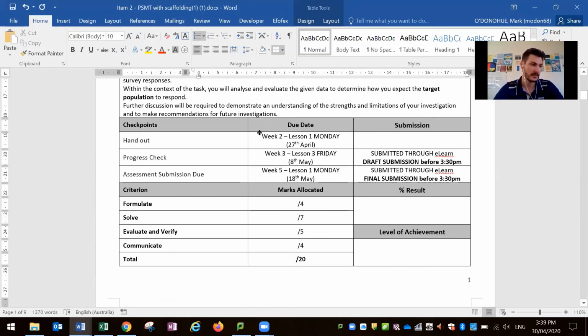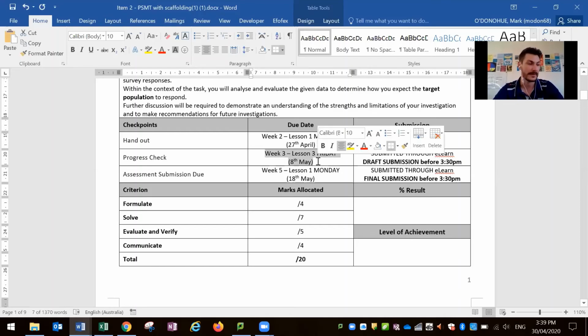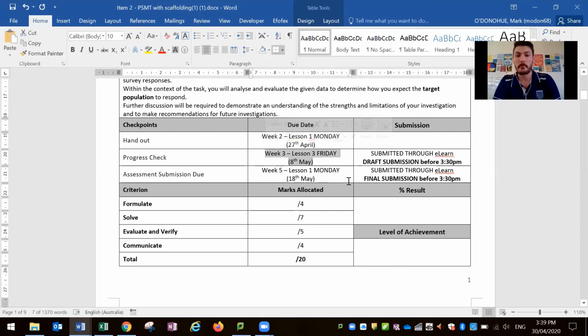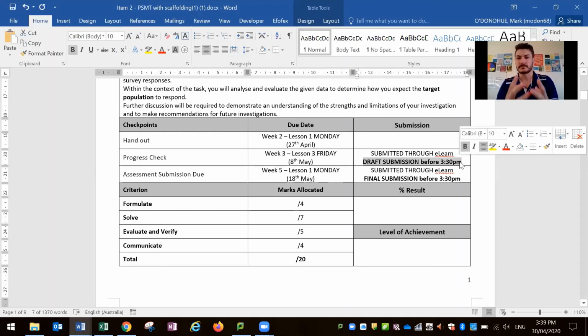So you've got the due date. The handout was Monday this week. Then you've got a progress check, which is a draft, okay? And this is lesson 3 Friday. Your draft is due. I said this in my last Zoom if anyone was there, but the common understanding of a draft is a half-finished report, and that's not accurate.